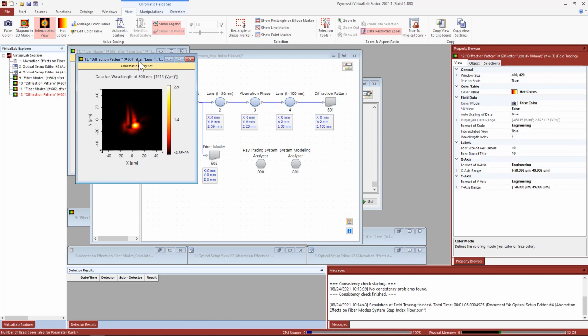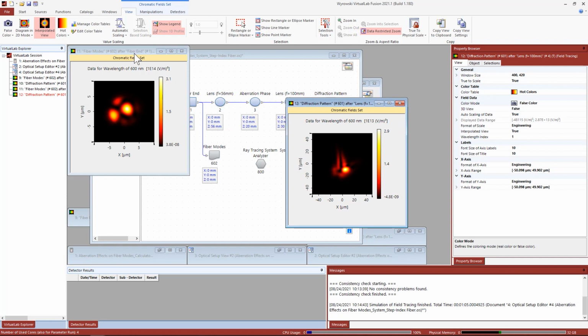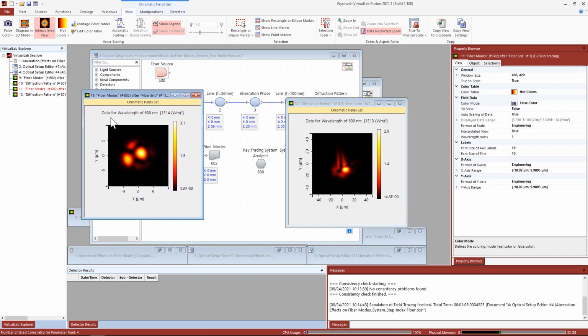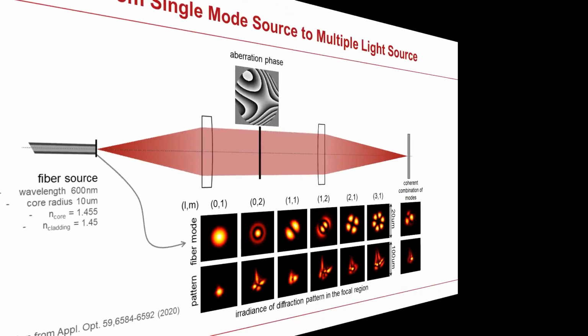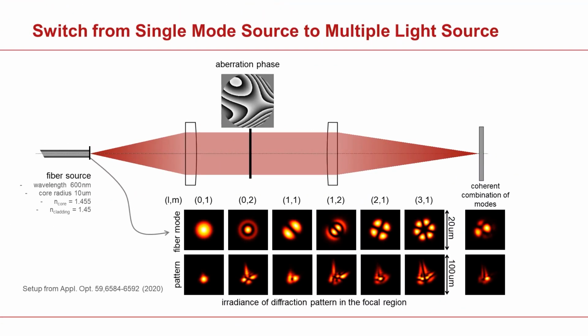And here we have it. Again, 2 results, 1 per detector. Here, the modes after leaving the fiber, and here that look at the focus, including the effect of the aberrations. That would conclude this part of the example.